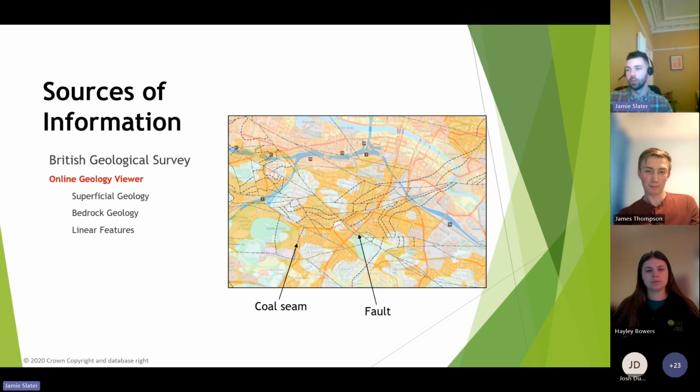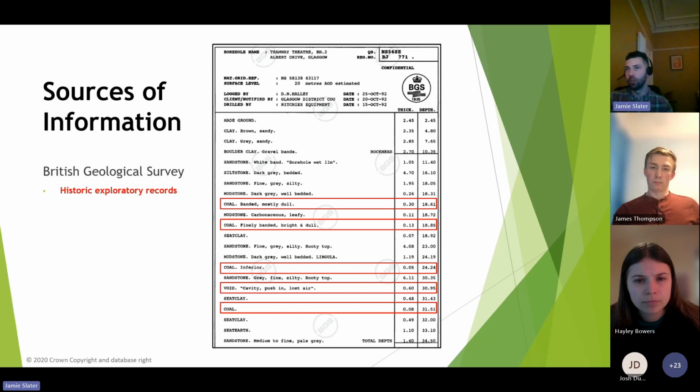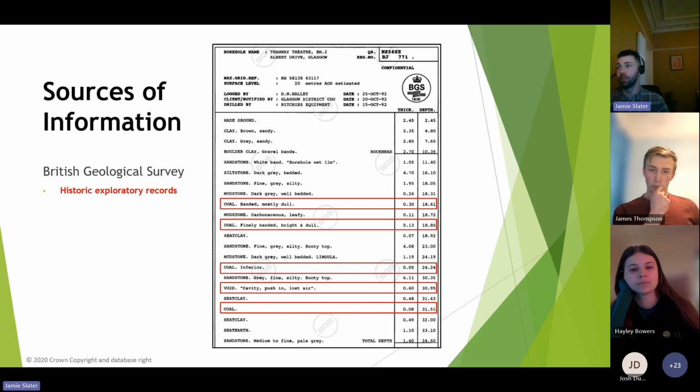You can also look to the British Geological Survey to gain information related to superficial and bedrock geology and linear features. The BGS also has geological exploratory records that should be obtained and studied to ascertain signs of any coal seams, any zones of non-recovered material, for example, voids, as this is normally indicative of past workings. In particular, you should note the thickness and the depth of the coal seams and voids, as this is useful later down the line to determine which coal seam it corresponds to.